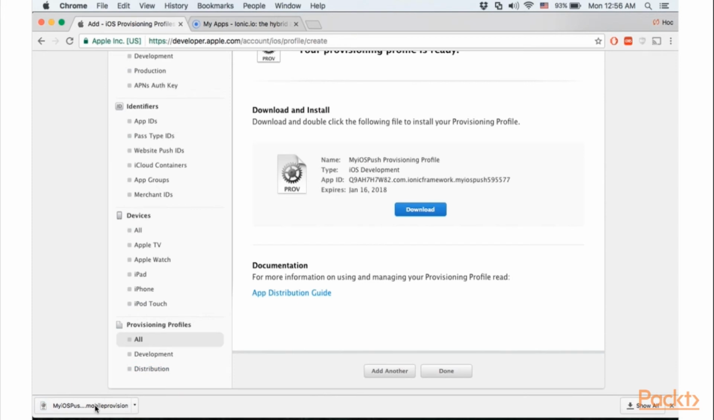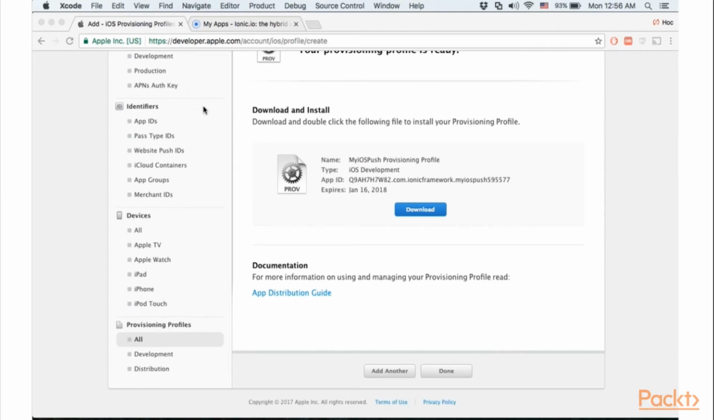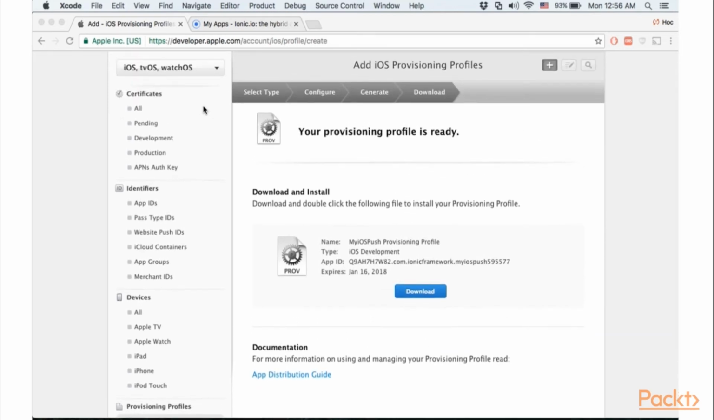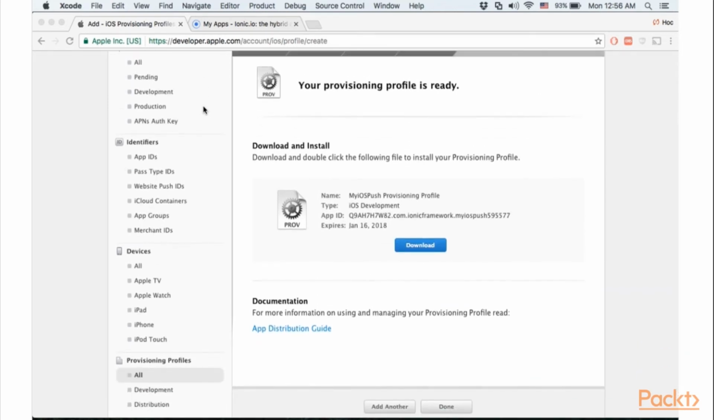Click on My iOS push_provisioning_profile.mobileprovision, which you just downloaded, in order to import it into Xcode. This step is very important because if you don't import it into Xcode, your app cannot be built successfully. If your app failed to build because of an invalid provisioning profile, it's best to check the provisioning profile status in the developer console.